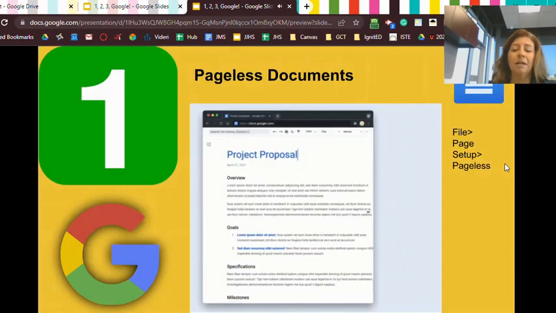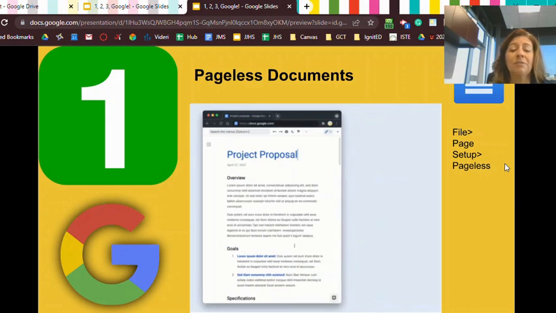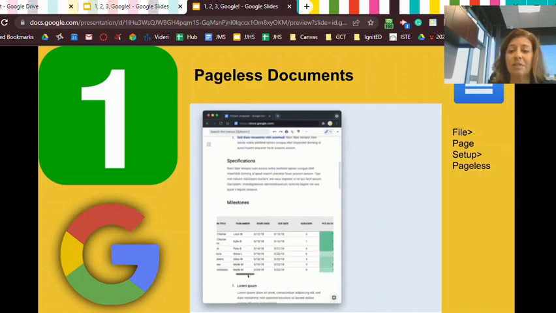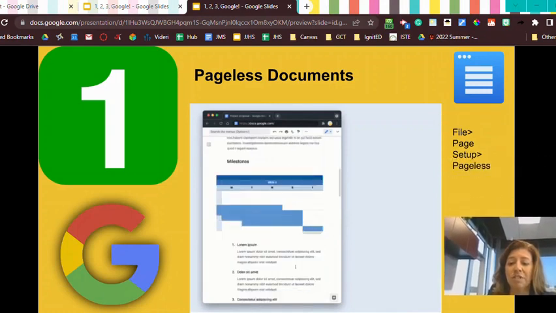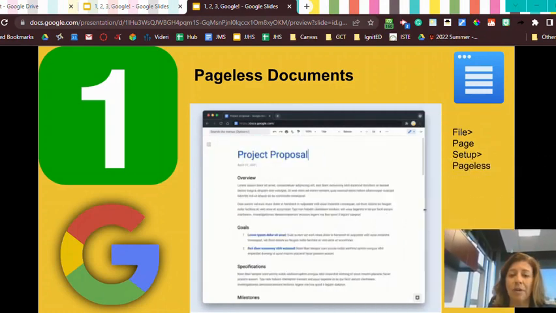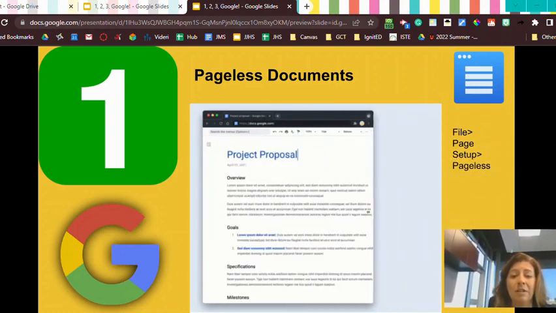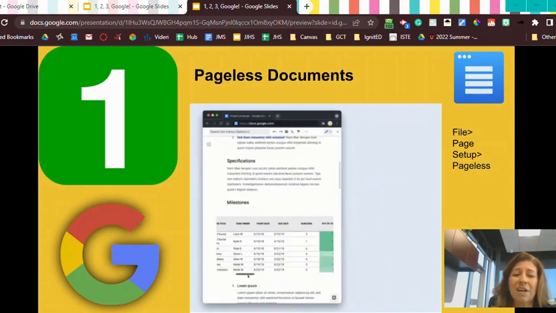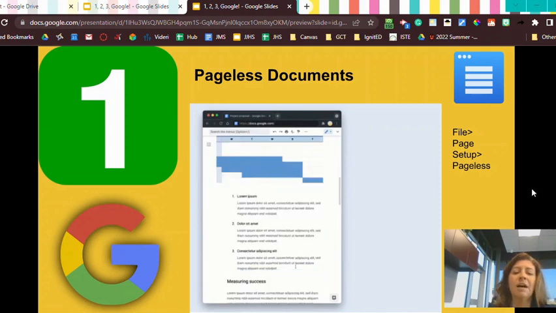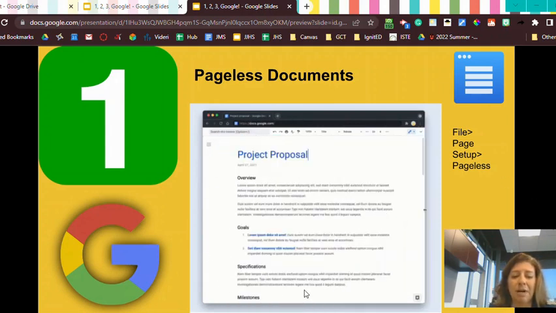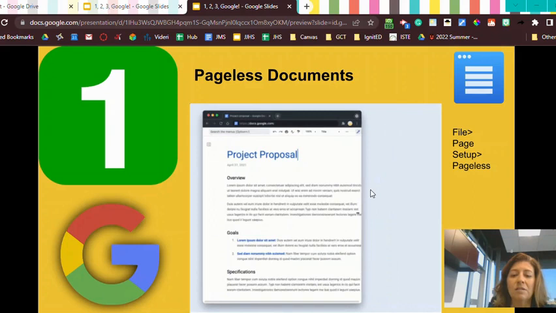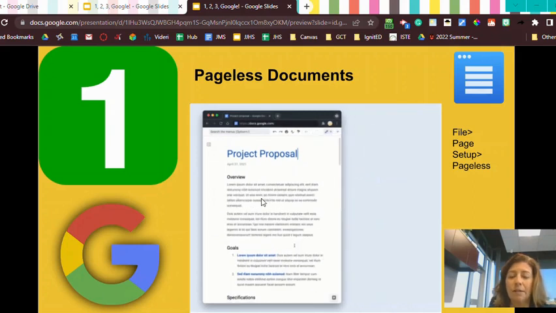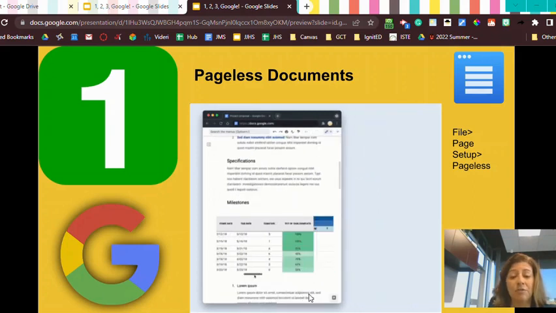All right, another new development in Google Docs is that we now have pageless documents. I find myself printing a whole lot less now that we have Google Docs and we have an LMS. You may be the same way. So a lot of my longer documents, I don't necessarily need to have that margin at the top and at the bottom and on the sides. So what this does is it eliminates that margin that you used to have.